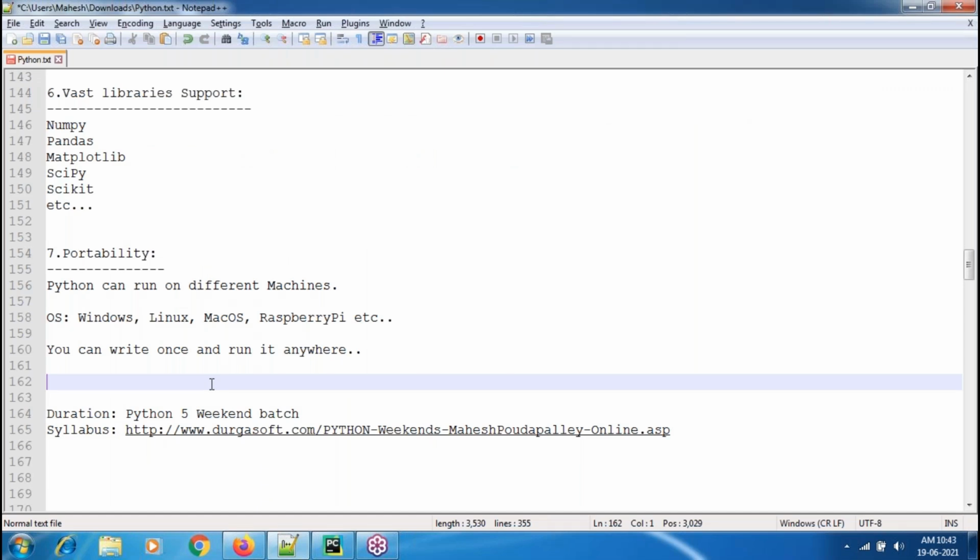Anyway, you need to learn core Python and advanced Python, and only then will you move into the project part. So that is why.